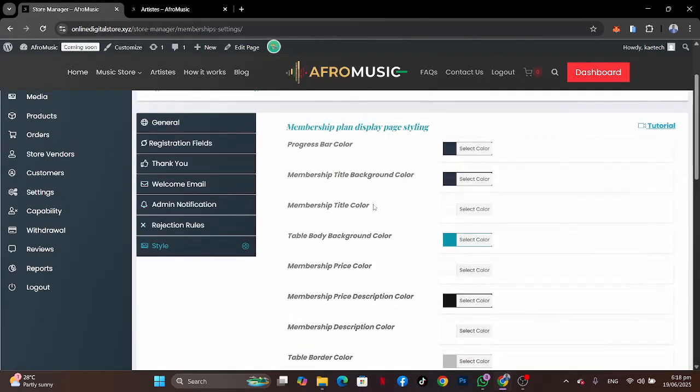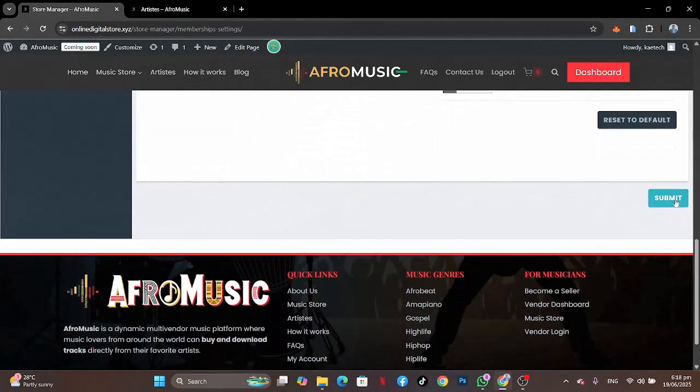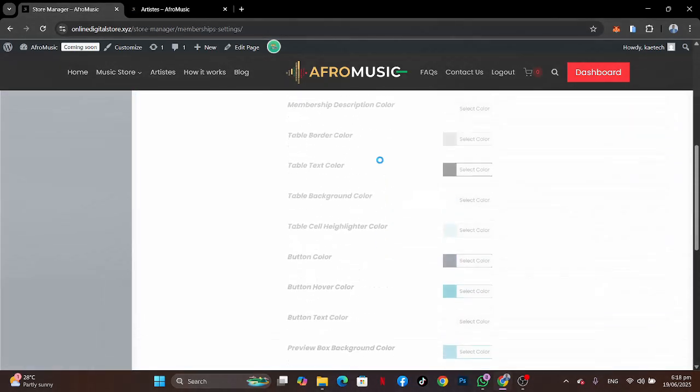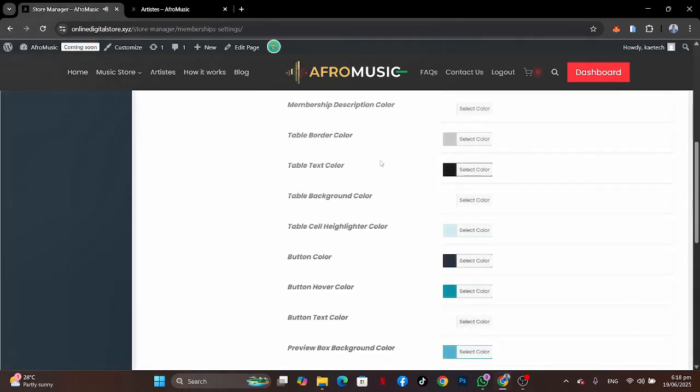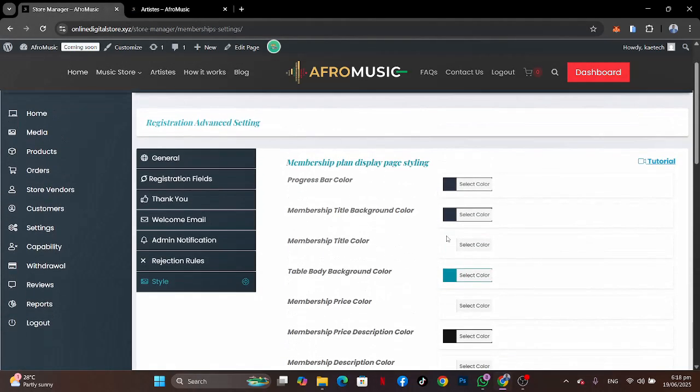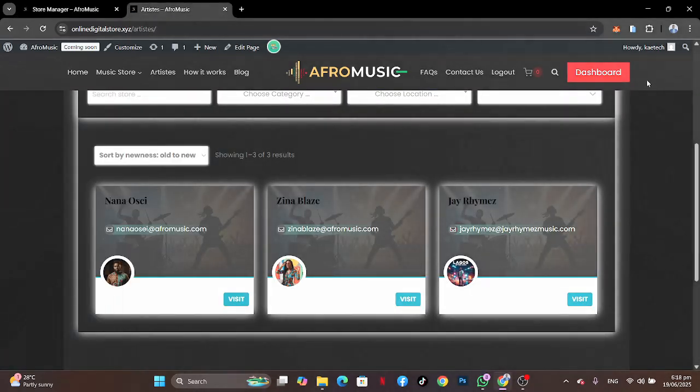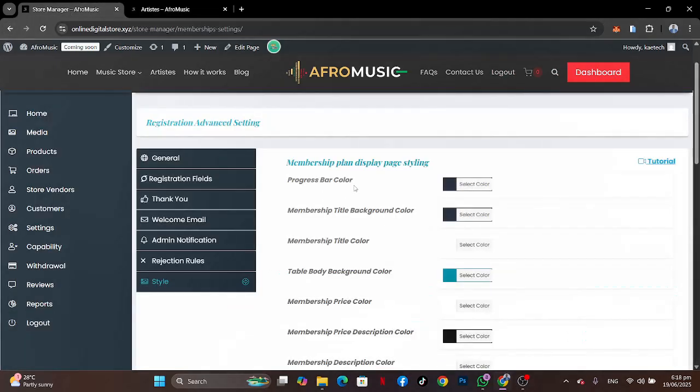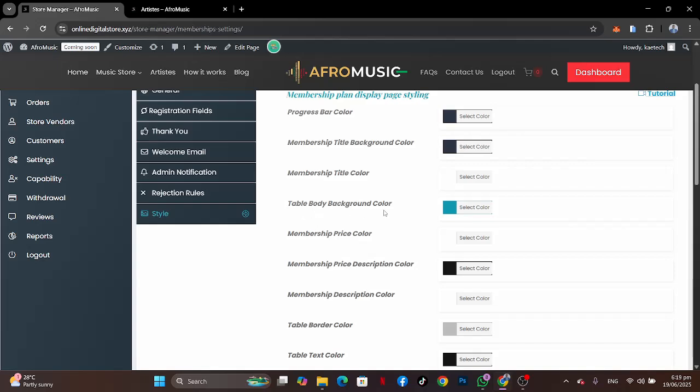Now I'm going to submit this one, and then make sure that this particular style is uniform with your website style. Okay, so you see this one is dark mode, red, and all those kind of stuff. So you can also go ahead and play around with the colors to make sure that it matches your website. Okay, so table body background, you can choose a different color. Progress bar, membership title, background, all those things you can play around with.